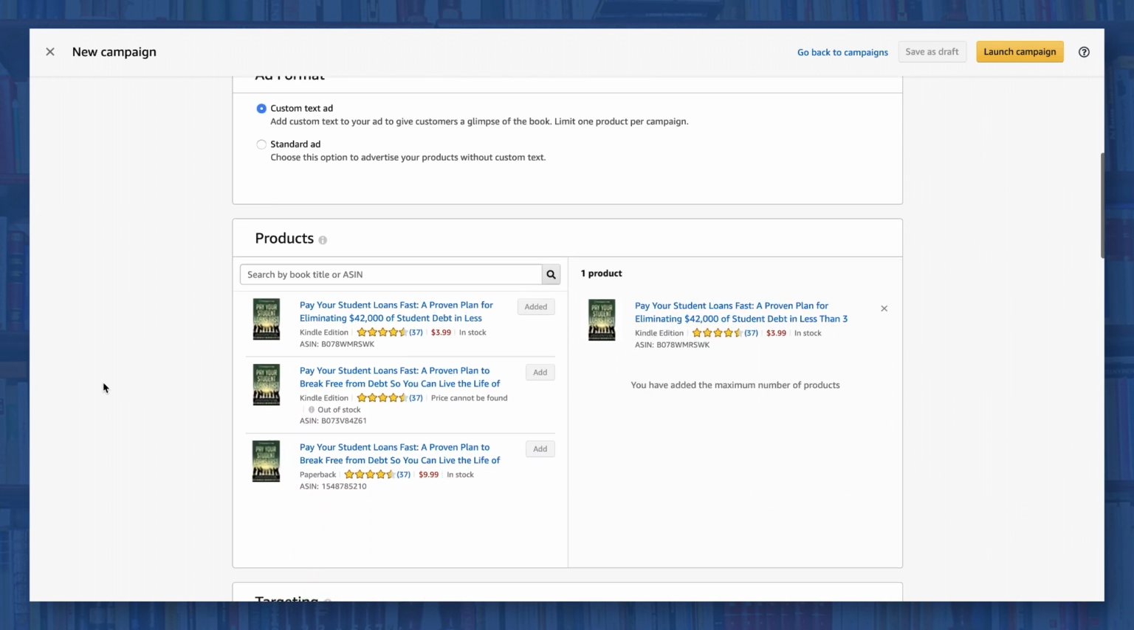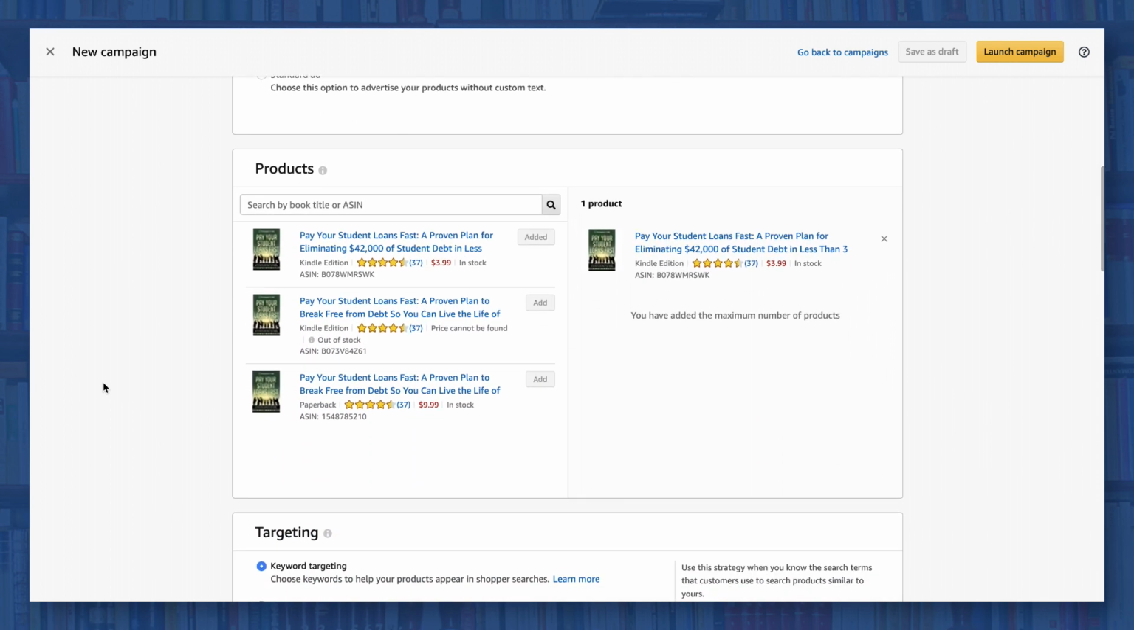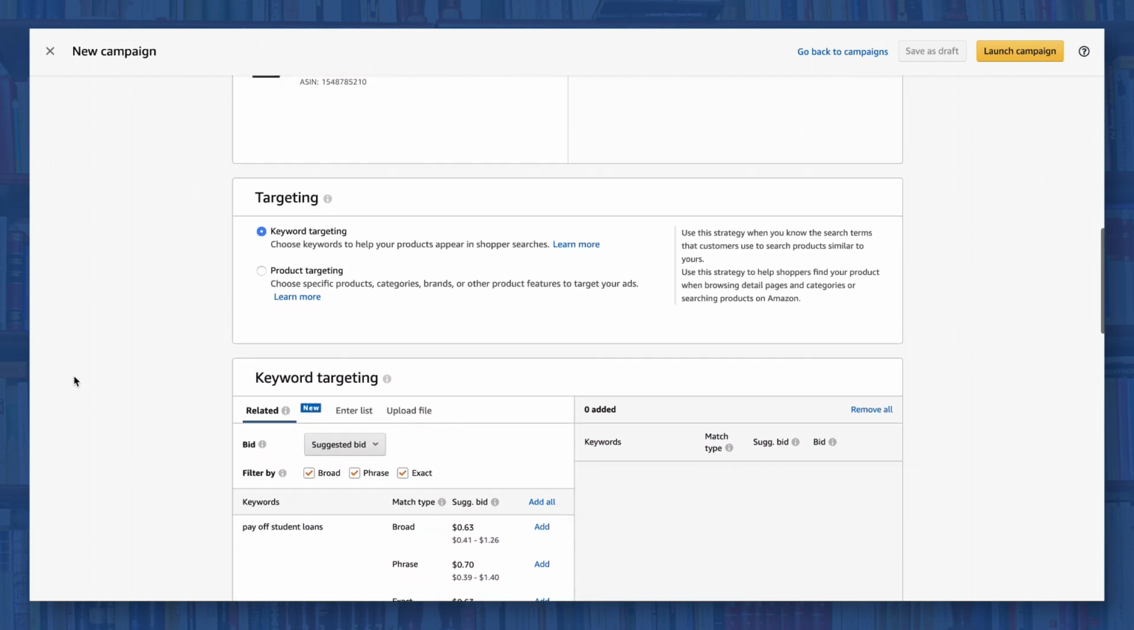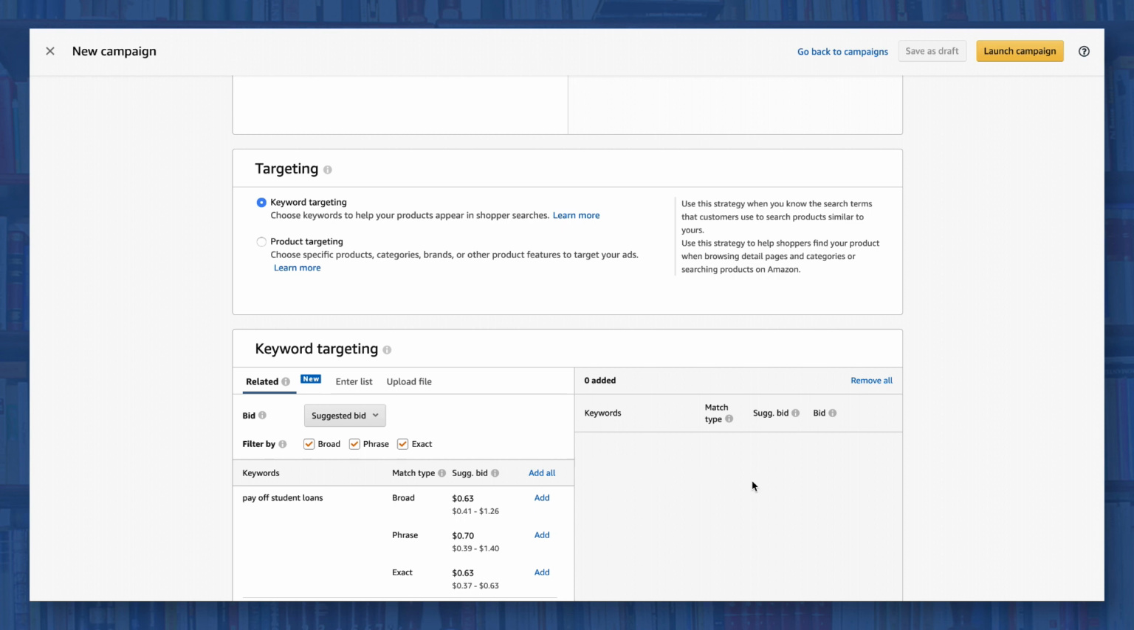Next is if you want to add any more books or versions of your book to the ad campaign. I usually leave this alone since I already chose the book I was going to advertise. Next is targeting. With this, we have two options, and you can only do one per campaign. There is targeting by keywords or targeting by product. Let's start with keyword targeting.